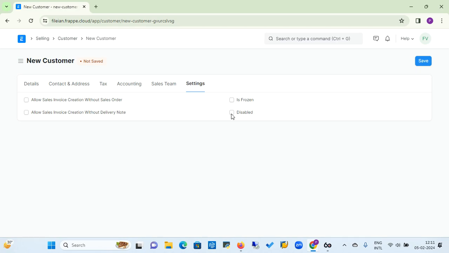Remember one thing: if you disable this customer, then you are not able to find any previous transaction or history of this customer, in case there is any outstanding. So before activating this flag, please check whether there is any outstanding amount or pending transaction for this customer. If not, then only you can disable it. If something is pending, then take care before deciding to disable this customer.